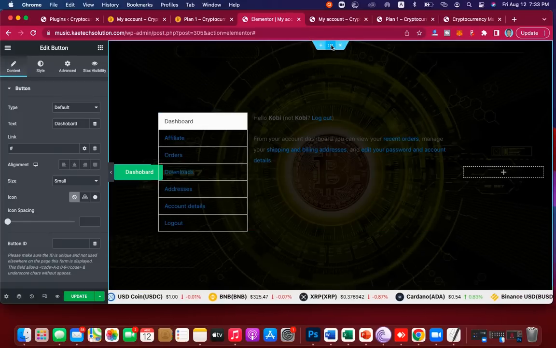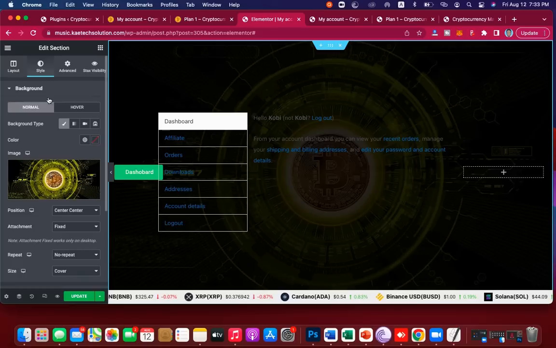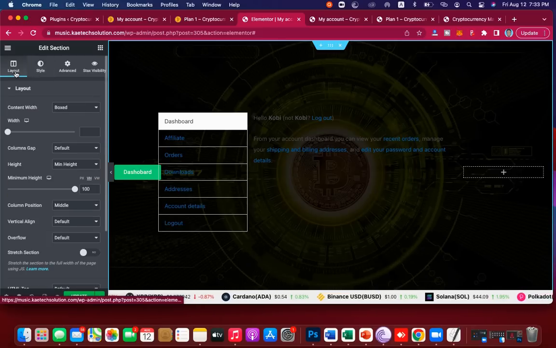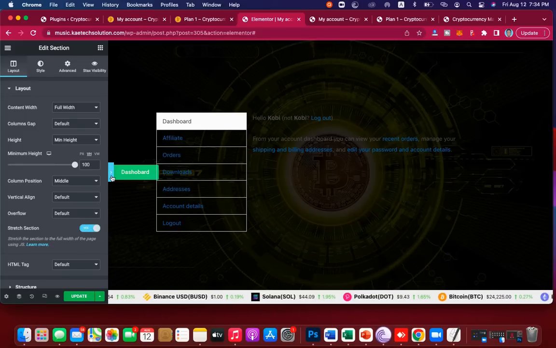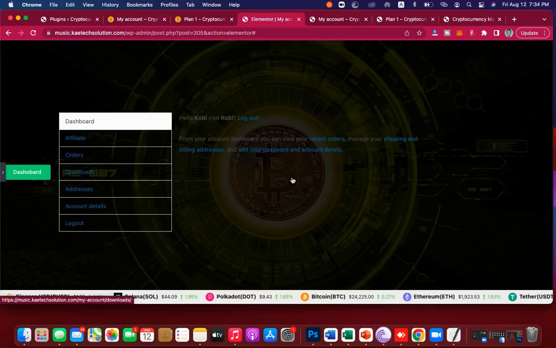Now what I'm going to do is click over here, and let's wait for it to load. Yeah, and then I'll go back to layout over here. I'm going to change it from box to full width, and with the stretch I'm going to say yes. So I'm going to stretch it so that it's going to have a full width over here.